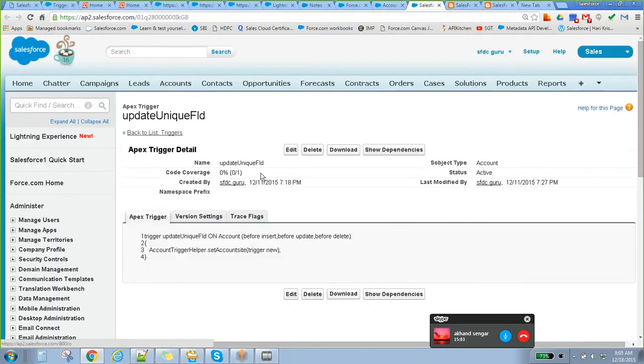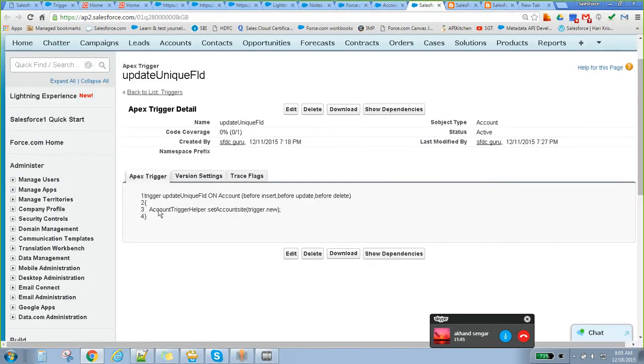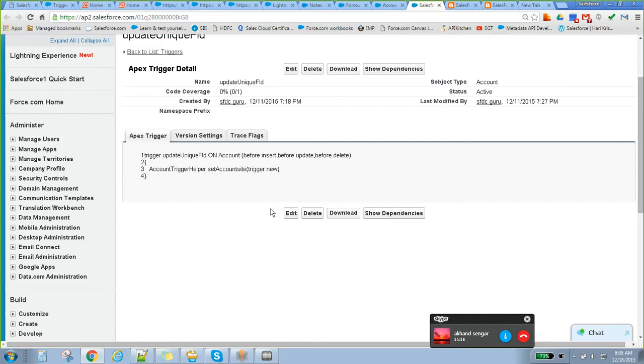Make sure it is bulkified. That's a very important thing. If it is not bulkified, what will happen? Whenever we do any update through the data loader or some other tools, it will take only the first record and ignore the other records. So make sure everything is bulkified.